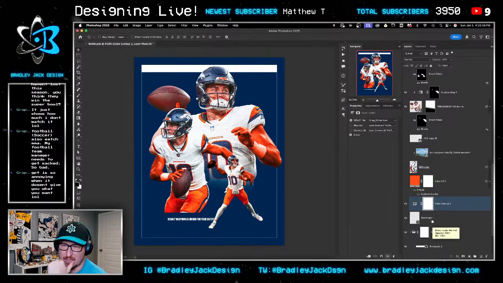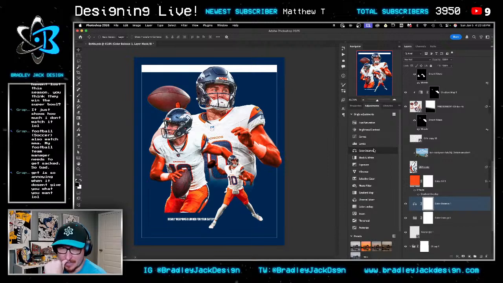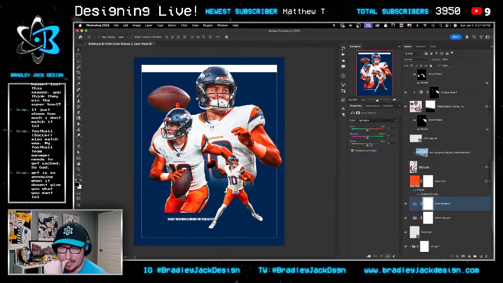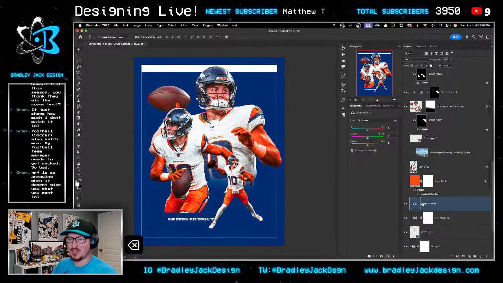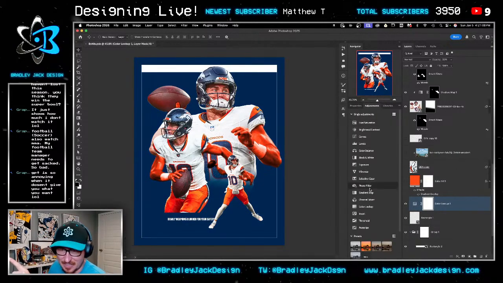Actually, I don't hate that. It's just not what I want. What I really need is a color balance, and I just need the highlights to be more blue. Which isn't changing the whites at all. So I don't need that. I need a selective color layer instead.